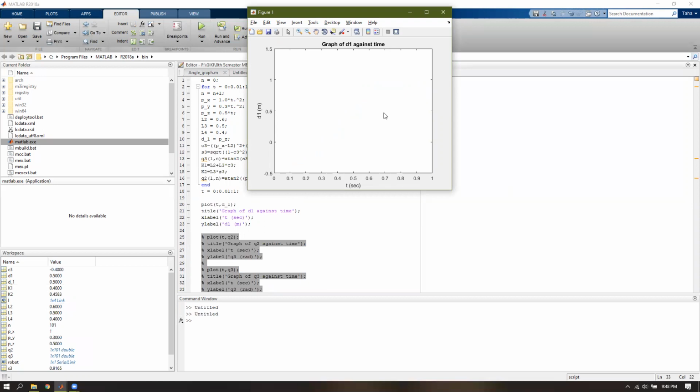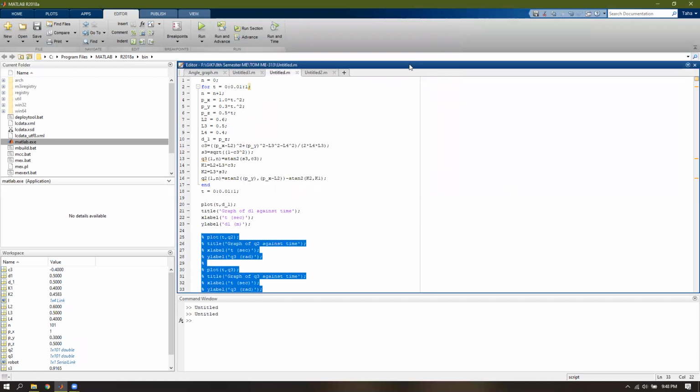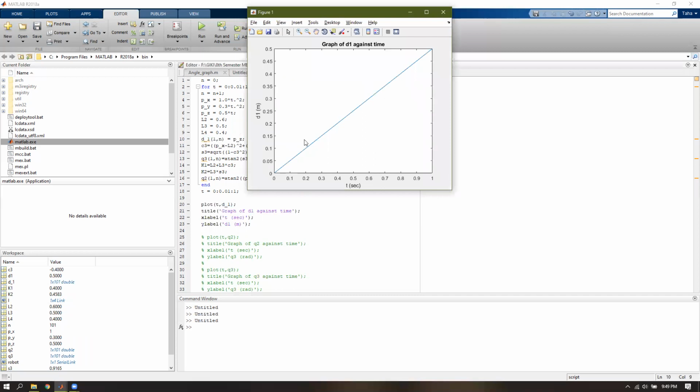I believe that there's some kind of error. Let me just check it out once again. Okay, so yeah, this was an error. Let me just correct it. Yeah. So as you can see, this is the graph of D1 with respect to time.